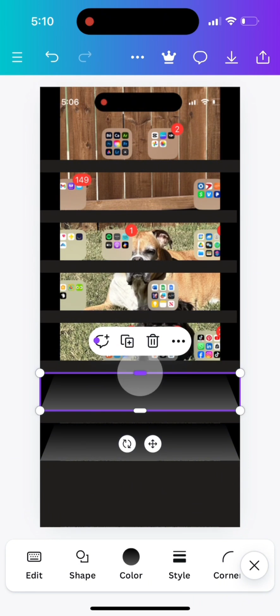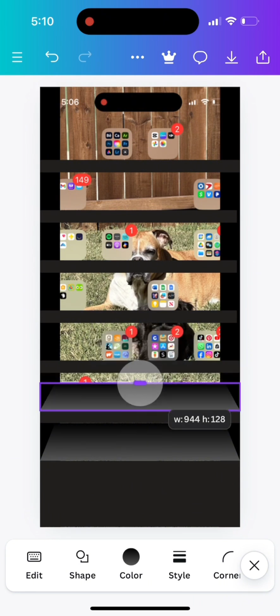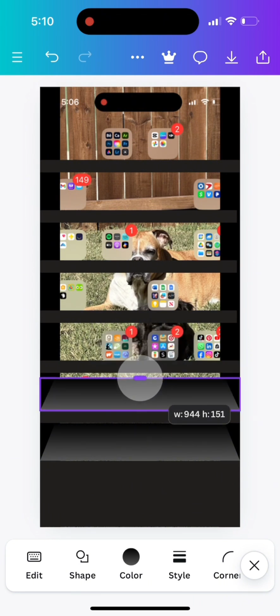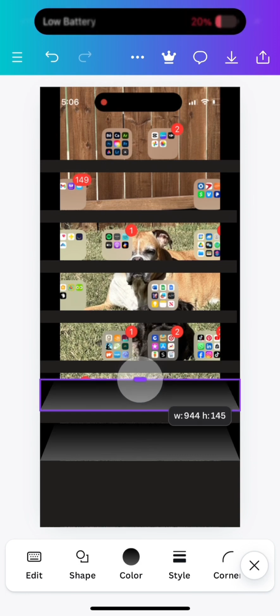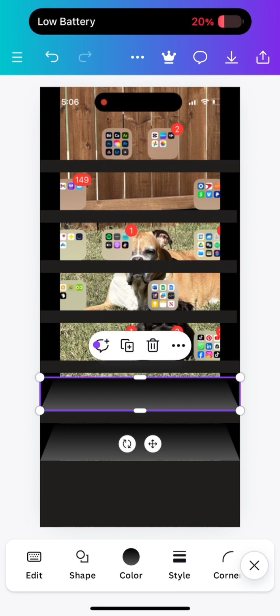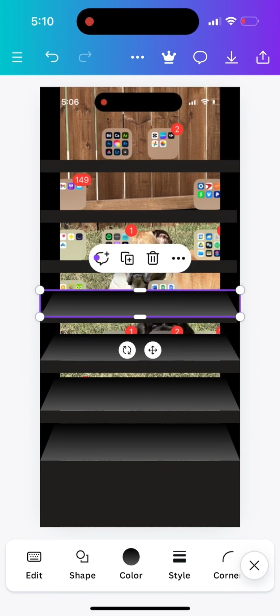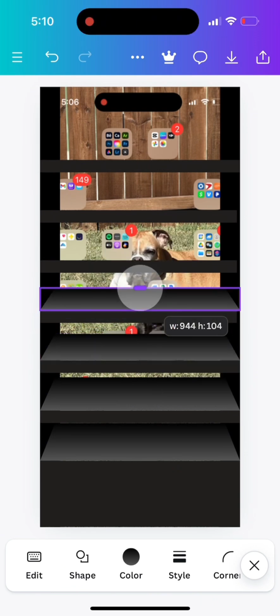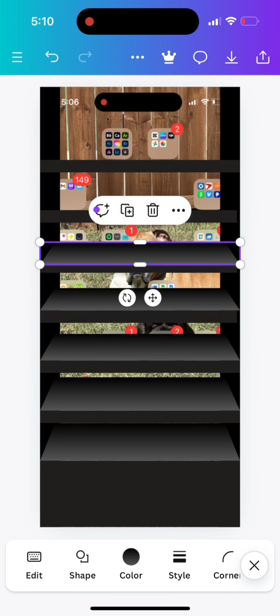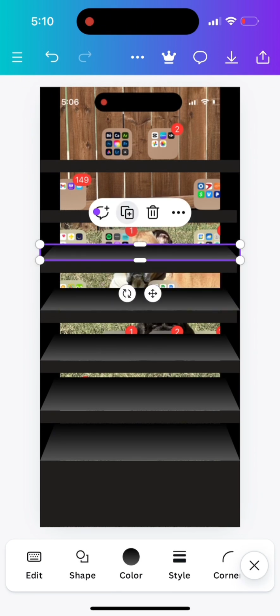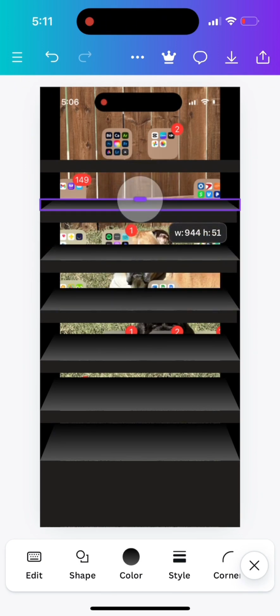Now, because I'm extra, we're also going to add some perspective from the top to bottom. So each time we go up with those shelves, we're going to take just a little bit off the top. This is going to make it look like we are looking at our shelf from the top down. So we're going to duplicate, drag it up, and then remove a little bit more. Duplicate, drag it up, and remove a little bit more.